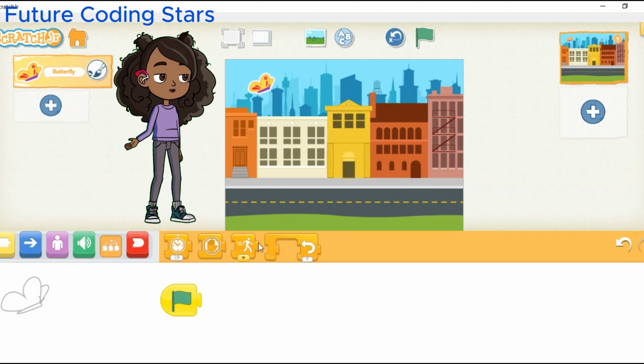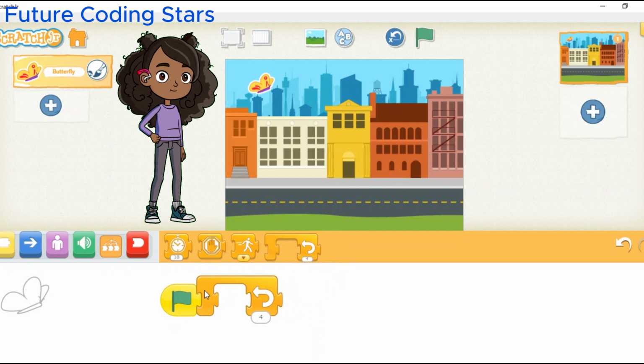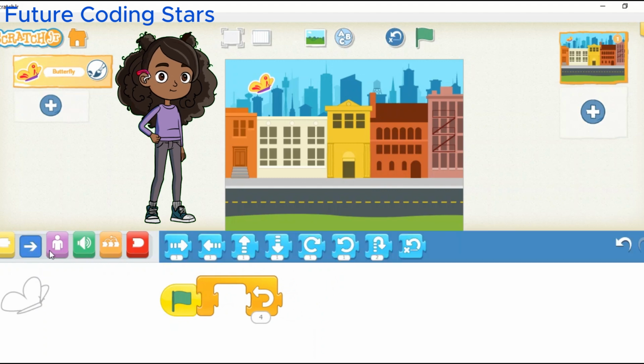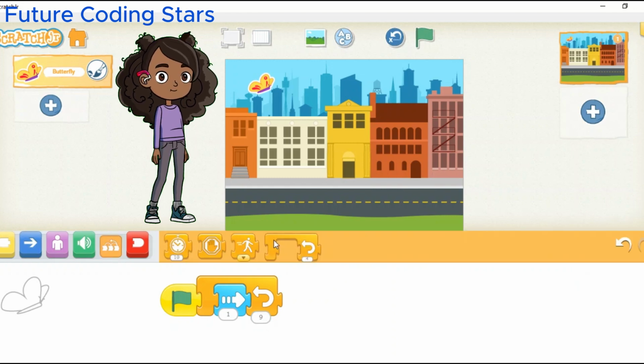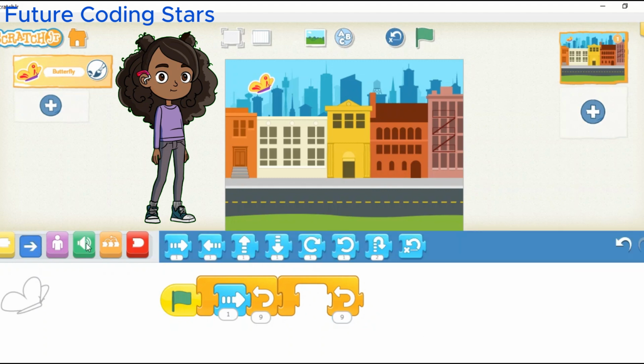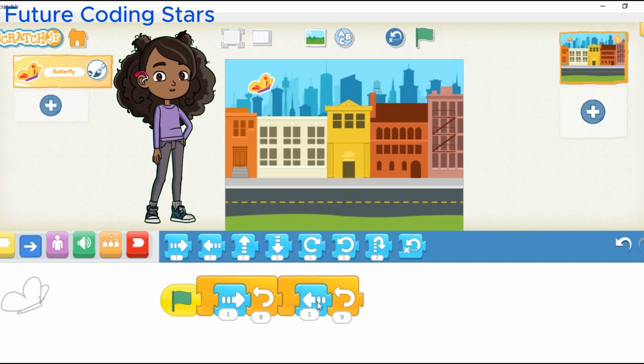Drag a move right block and wrap it in a loop block. Add another move left block wrapped in a loop. Hit the green flag and watch your character do a fun side-to-side fly.